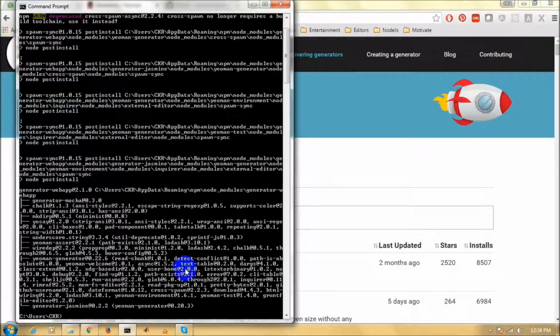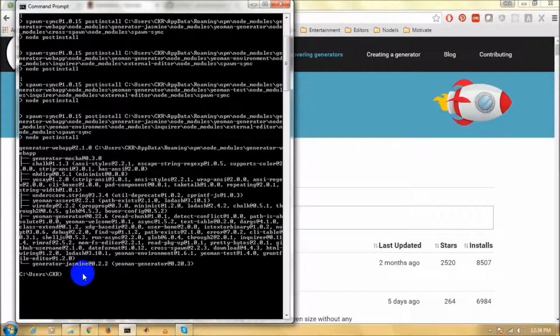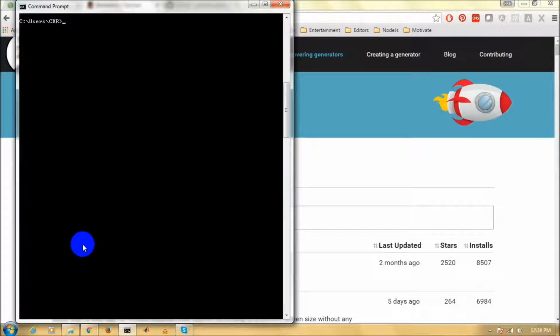Yeah, here it is. And now yo webapp. That will create the folder structure for our web application. Oh, let me stop it, because if you type it here, it will install in the users folder where you'll get confused. Let us create a separate folder for that. Stop. Control-C.